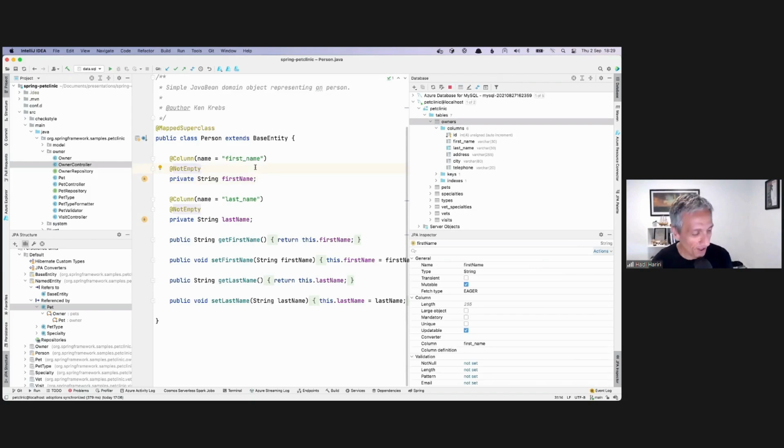Anyway, what we're going to do is add some code. And a big confession, I am not a Java developer. I do write some Kotlin, but not Java.